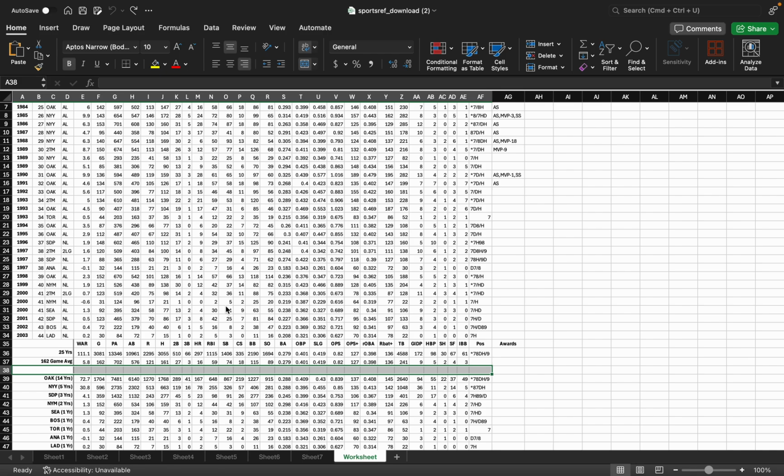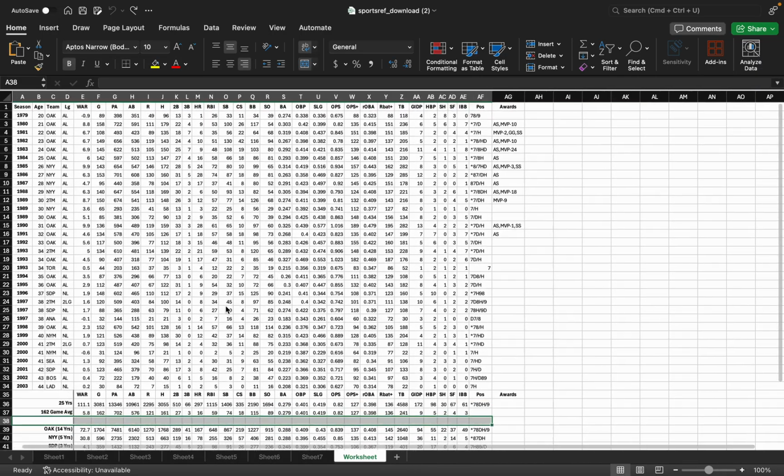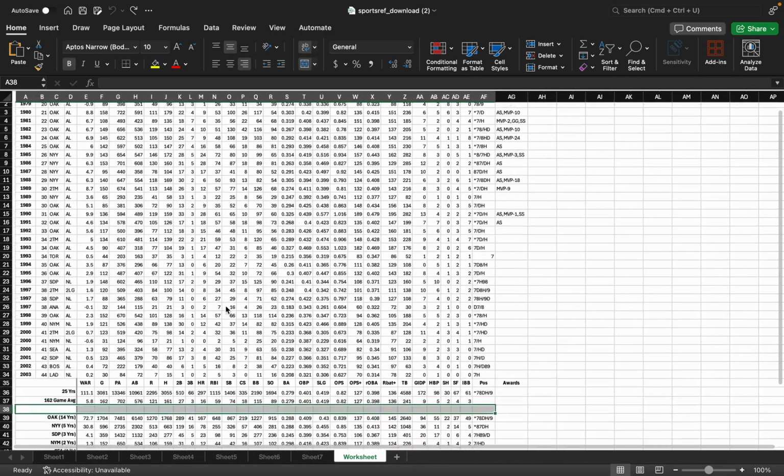Pivot tables help analyze, summarize, and visualize large data sets. This guide will help users organize and interpret data using pivot tables. So we have Ricky Henderson's career stats up here in this Excel file.